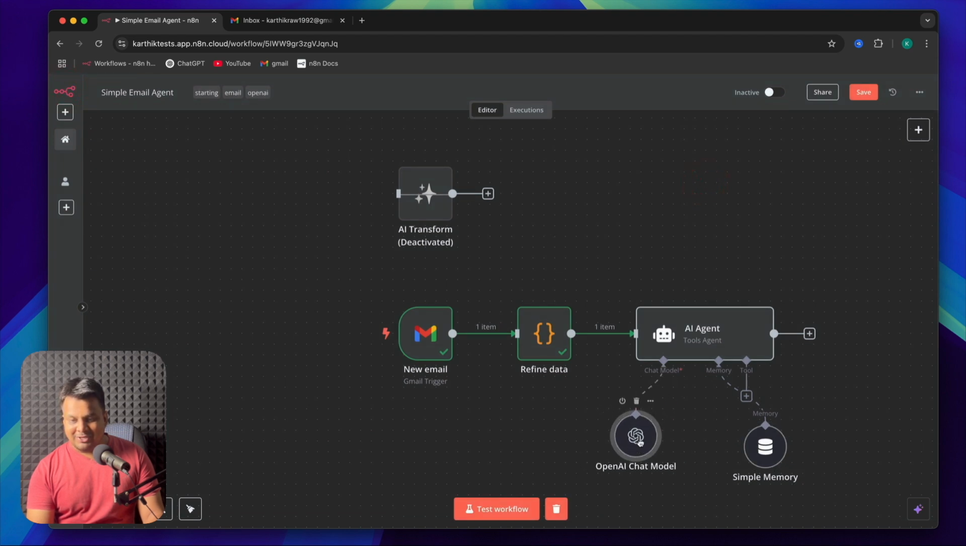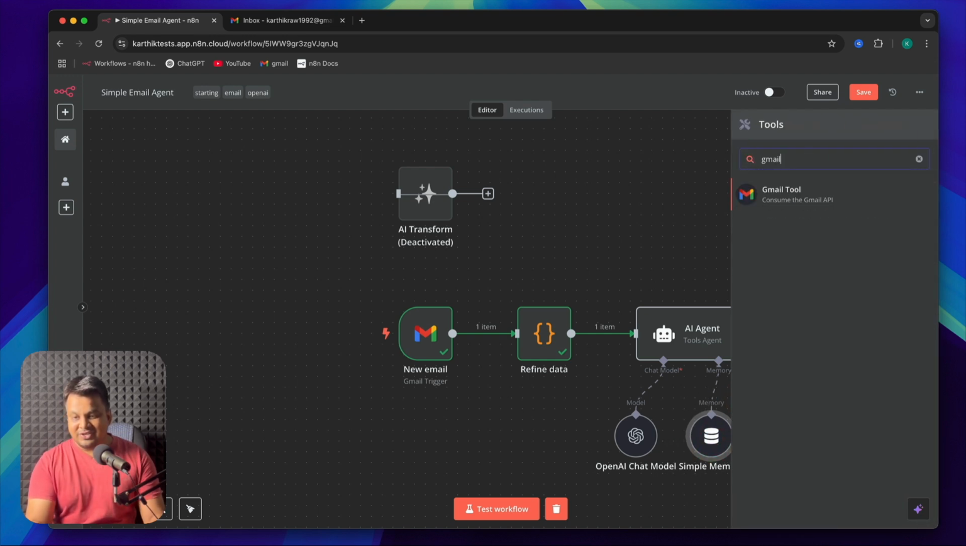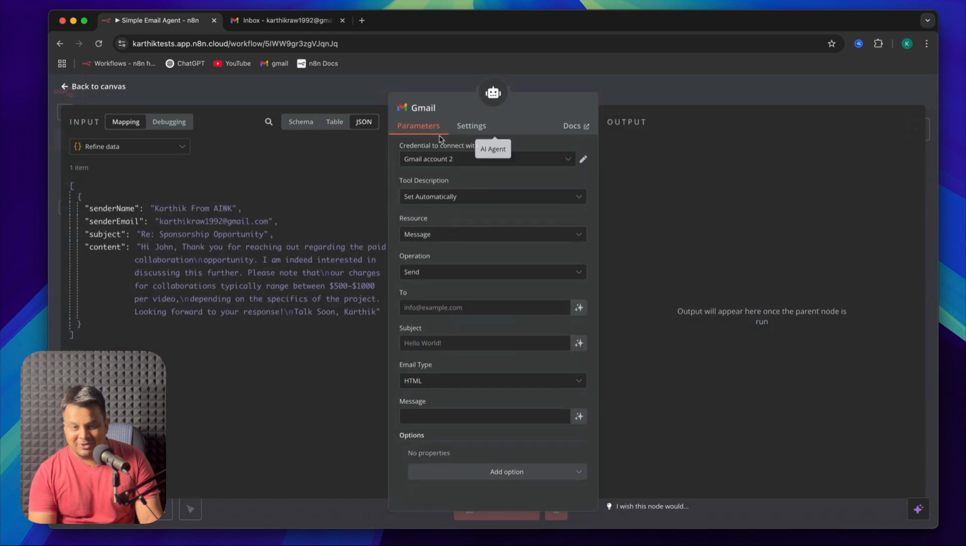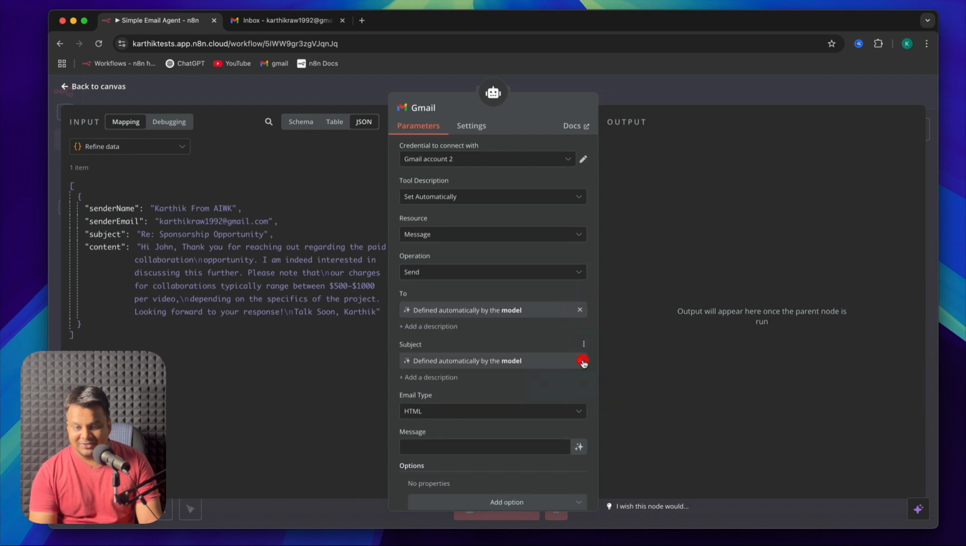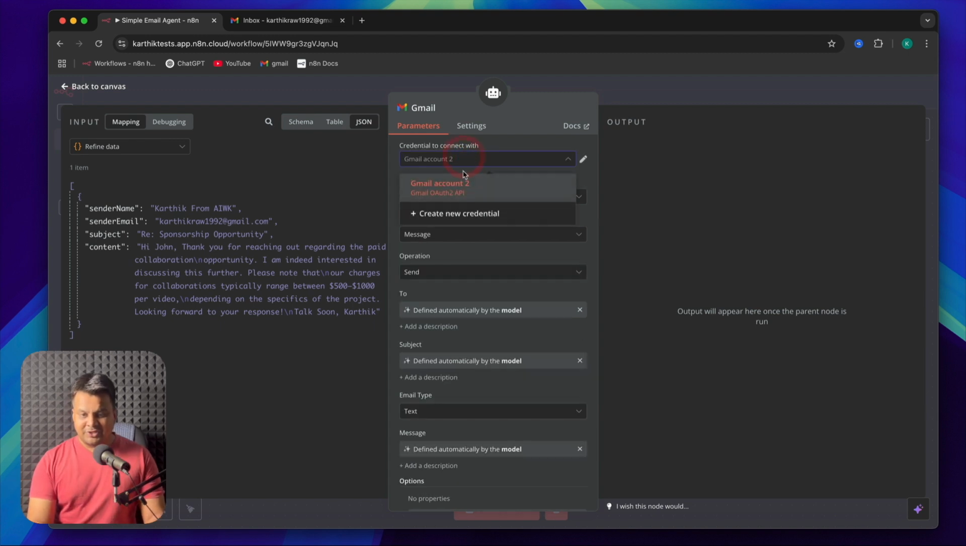So our email AI agent has a chat model, has memory, and let's add a tool that will achieve this. The tool that we're looking for is a Gmail tool. I'll click on Gmail. Let's authenticate it. We'll ask it to set automatically. Message. We want to send the message. And for to, subject and message itself, you can click the sparkle or the AI icon, and this will automatically be filled by the model. You can select text or email, it doesn't matter, and we'll configure it in a bit.